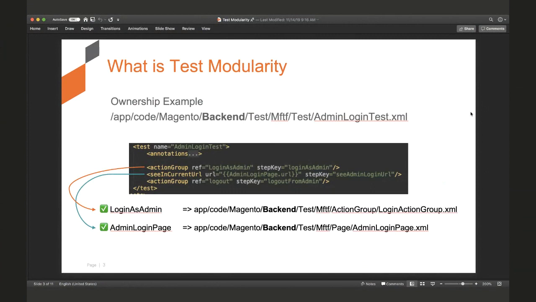So, test ownership example. This is from the admin login test. You can see that the first action group here, login as admin, is referring to this action group. So we're good to go because it's in the same module, right? Backend to backend. Seeing current URL, admin login page URL. You can see that it goes to the admin login page, but lives under backend. So this test ownership example is good to go.